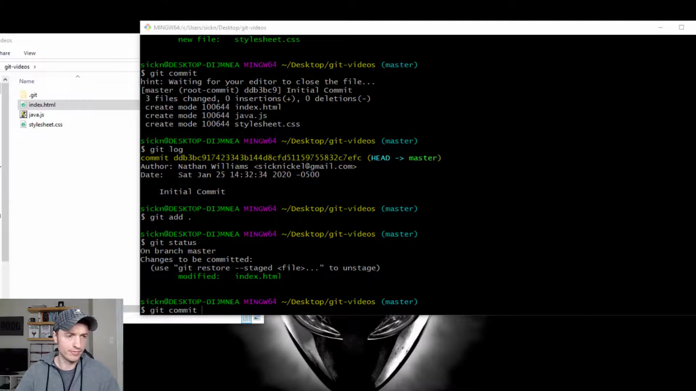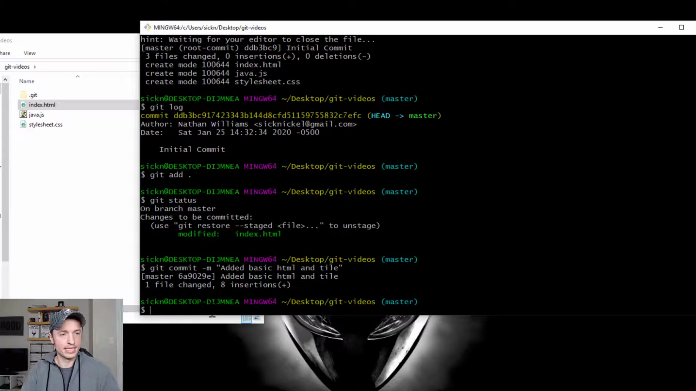And so to do it, we have git commit -m, and then we enter our description here. And remember, we want to be descriptive in our description. So, added basic HTML and title. And then end it, press enter, and boom, just like that, instead of our text editor popping up, it does it all right here, and we have our commit information right here in front of us.